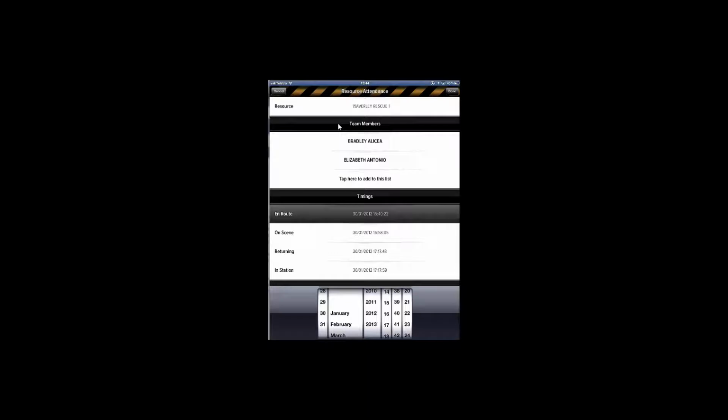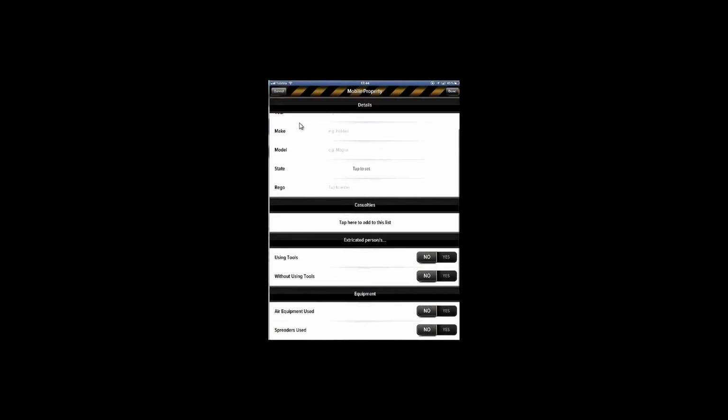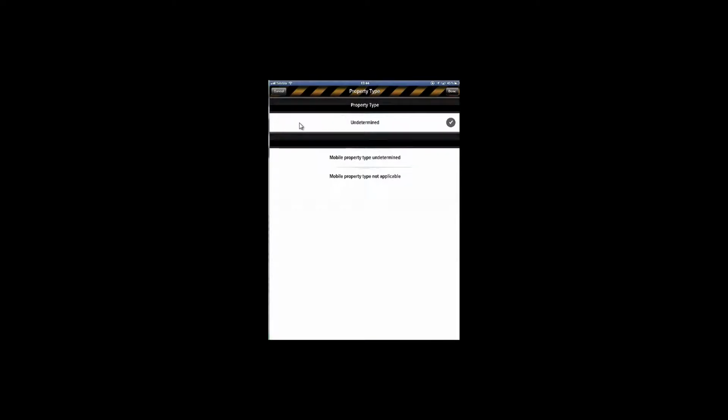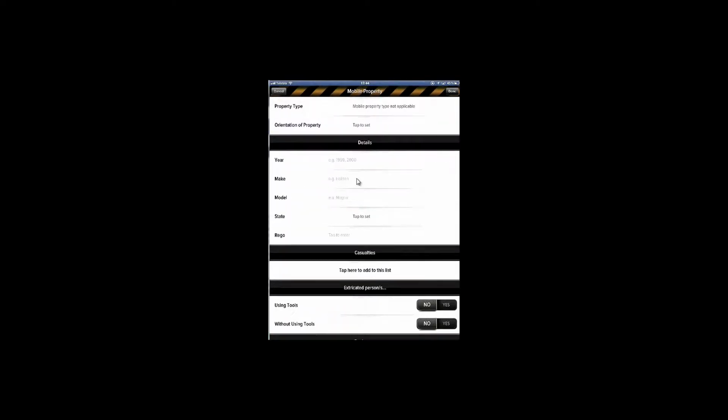The value provided for en route date time is invalid, so I'll tap on this again, try and make the time later. Let's try at 1640. Done and save, validate again. Mobile property type is a mandatory field, so mobile property type, that's undetermined. So mobile property type not applicable. And done. I'll tap done at the top right hand corner and save at the top right hand corner and validate again.